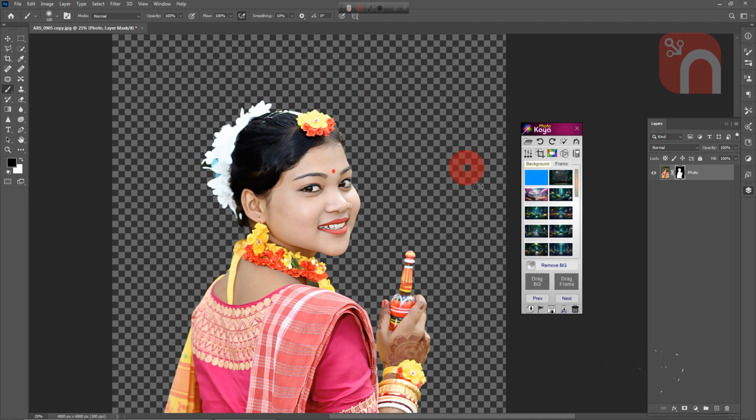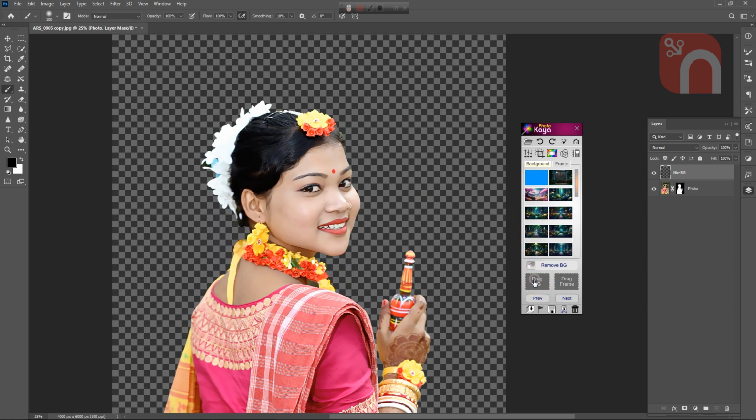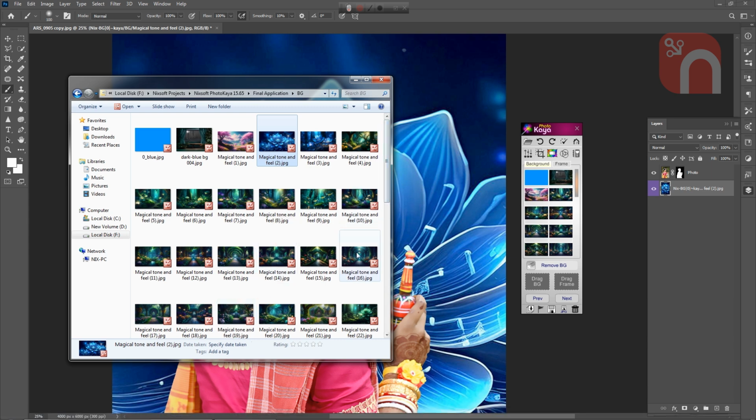All the backgrounds you have in your collection, you can also drop those backgrounds. Select any photo background and drag and drop it in the busy area. The photo will be quickly inserted into the background.